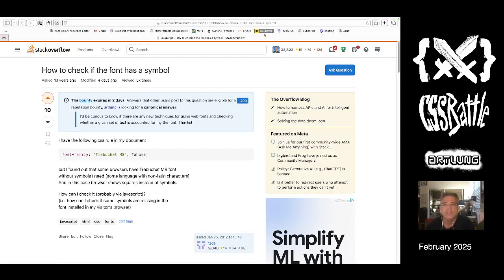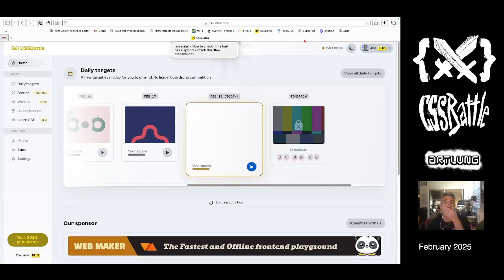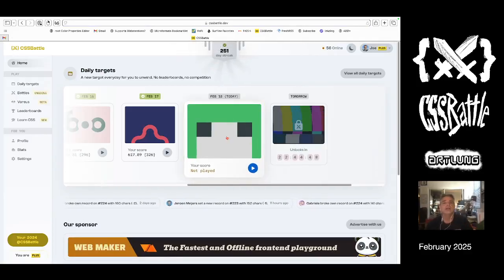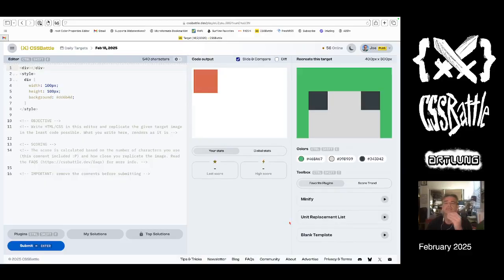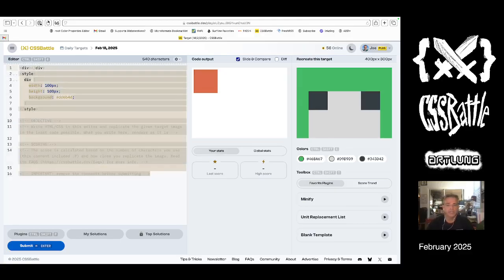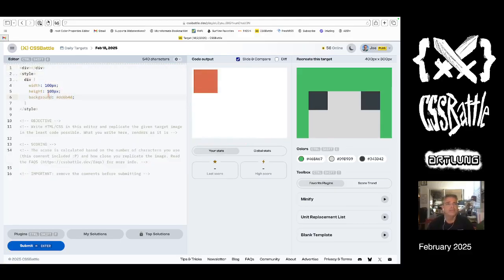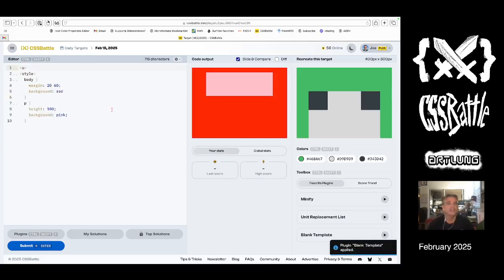Hey folks, let's do today's CSS battle. Clicking. All right. What do we got here? I think it's all in the body, huh? I think. Let's do the blank template. We don't need that.